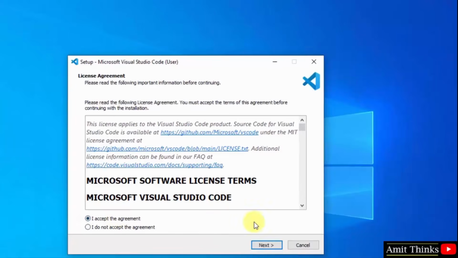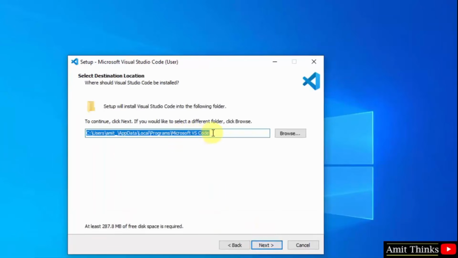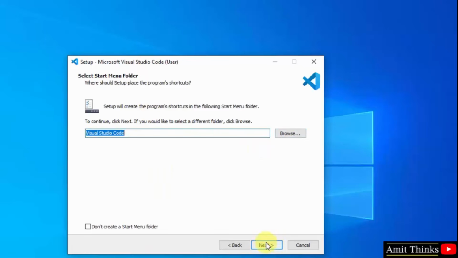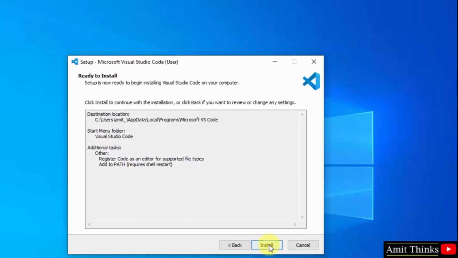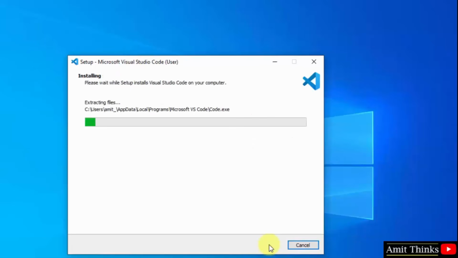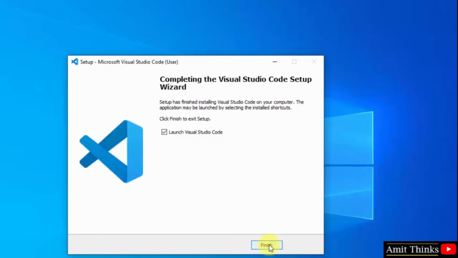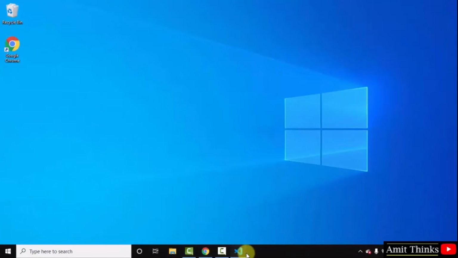Click on I accept the agreement. Click on next. Here you can see it will get installed in the following location and it will only take 287 MB. If you want to change the location, you can click here, but I'll keep the default and click on next. Click on next again. It will set the path also. I'll click on next again, click on install. Now the installation started. The setup completed, guys. When I click on finish, it will automatically launch. Click on finish. It started, guys.